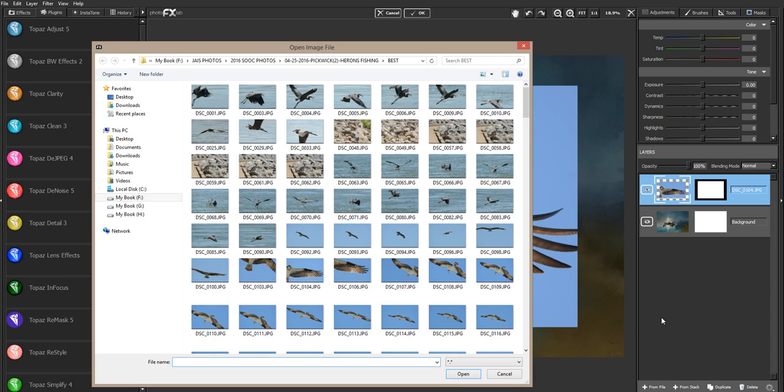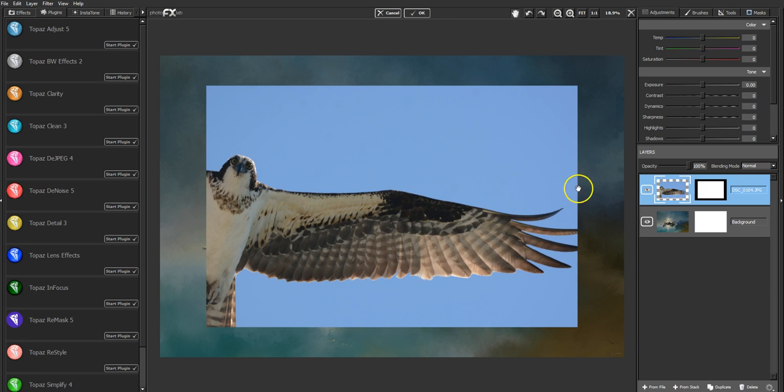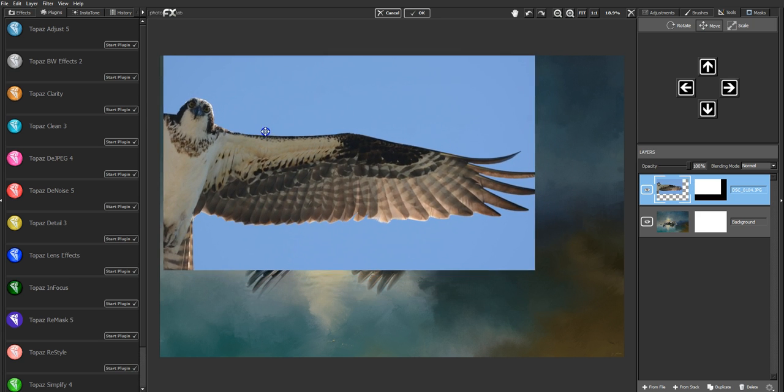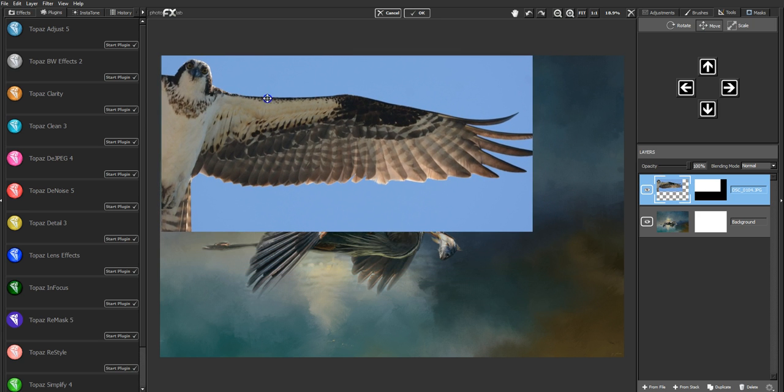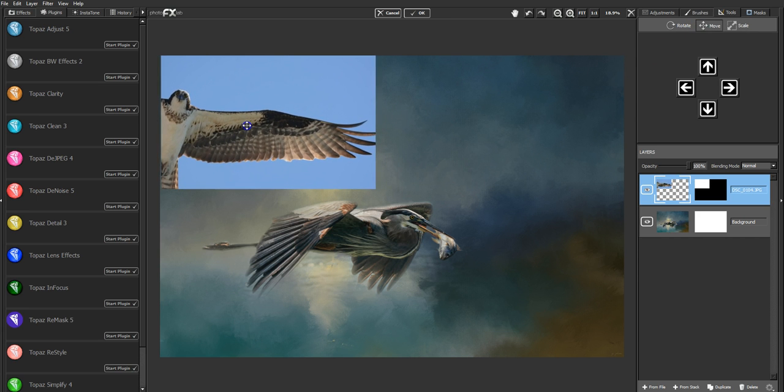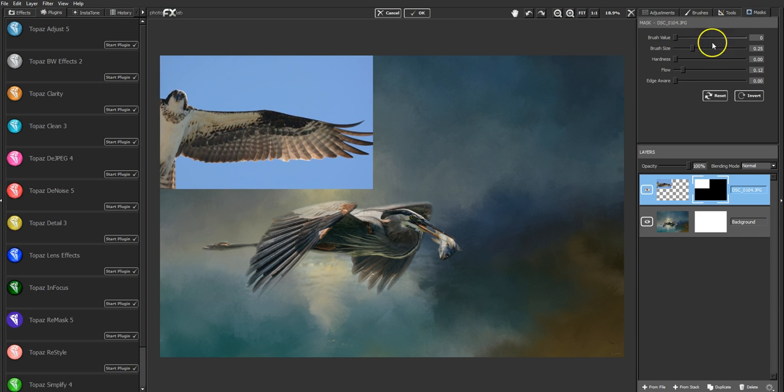Well, I thought it, there it goes. Okay. All right, there's Mr. Osprey. Let's say I was going to stick Mr. Osprey in here, peeking over from the top here. Let's make him smaller, as if he was flying in from the top. I don't even need to do all this, because I just wanted to show you how it was saving layers.